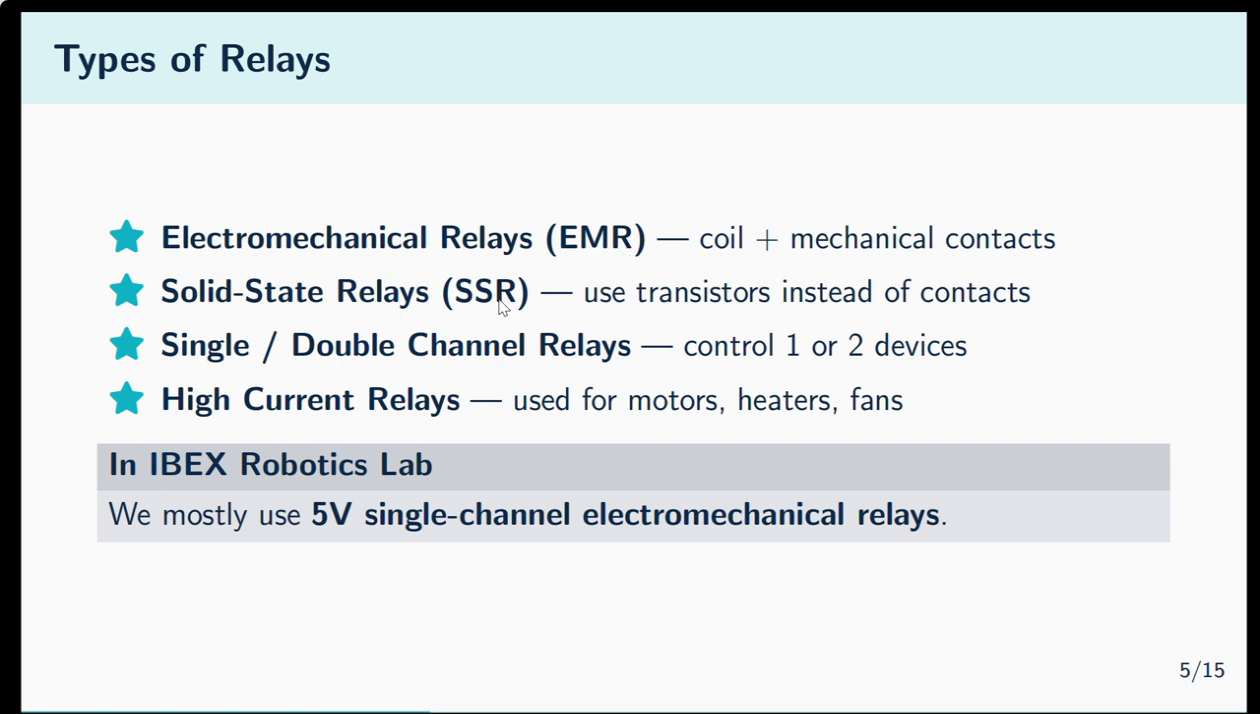The second one is the solid state relay. Solid state relays are just like transistors, but transistors that can handle a very large amount of current. Usually, the transistor that we used in Tinkercad handled very small voltages, and you can't directly control 220 volts or 10 amperes with it. So SSRs must be based on higher-rated transistors. Another two types are single or double channel relays and high current relays.